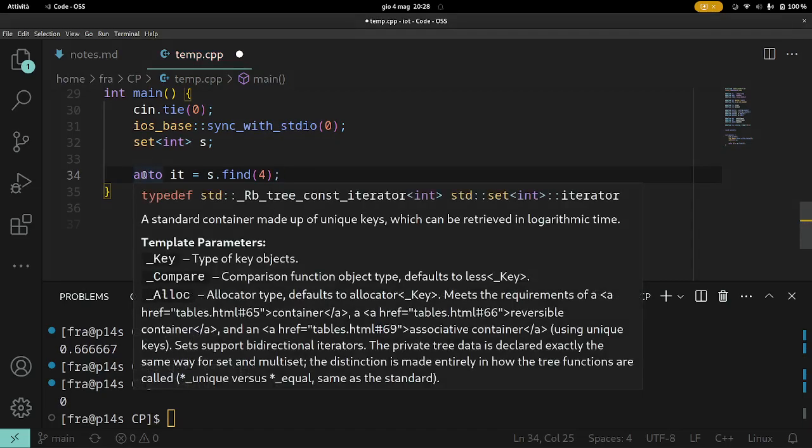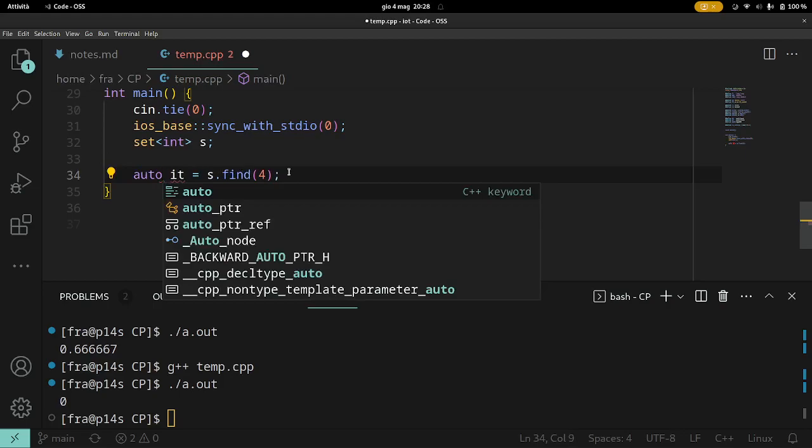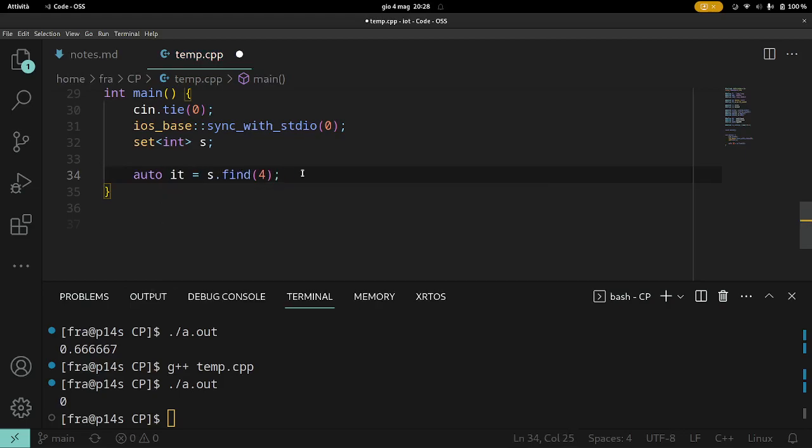Okay. And if you want to check if there is an element in the set or not, you use auto. In C++, you can use auto rather than giving the type by yourself, because sometimes you don't want to write it.